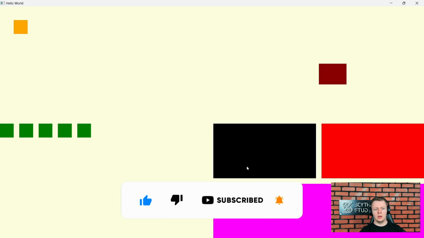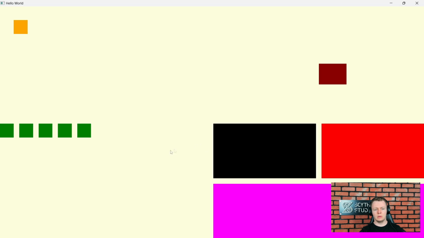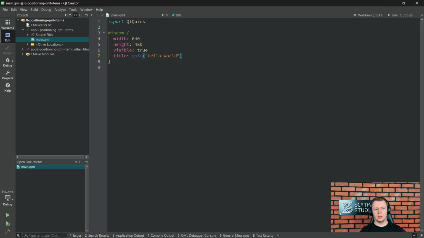To create many same pictures, we will use a fancy item named Repeater. Repeater, as its name suggests, is used to create multiple instances of the same looking element. Okay, coding. I have prepared a simple QML application with window initialization.